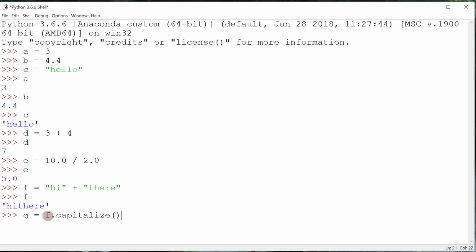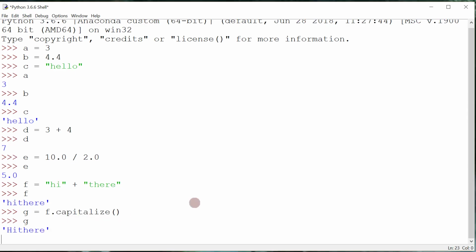We're telling the computer to invoke an operation on the variable F, right? Since the variable F points to a value that has a type string, we can invoke this capitalize operation on this variable. What that will do is capitalize the first letter of that value. So let's see what the results are. Let's print it out. And there we go, see the capital H here.